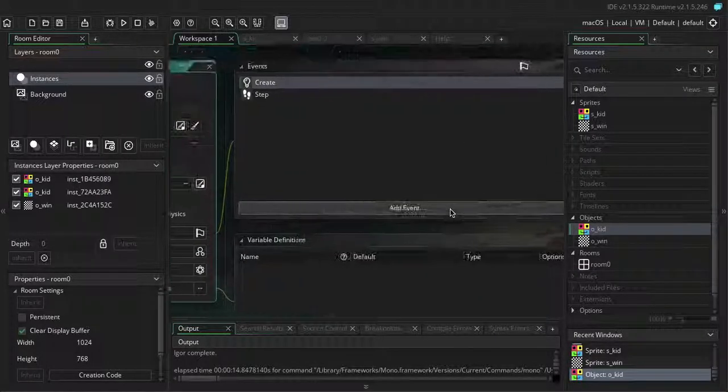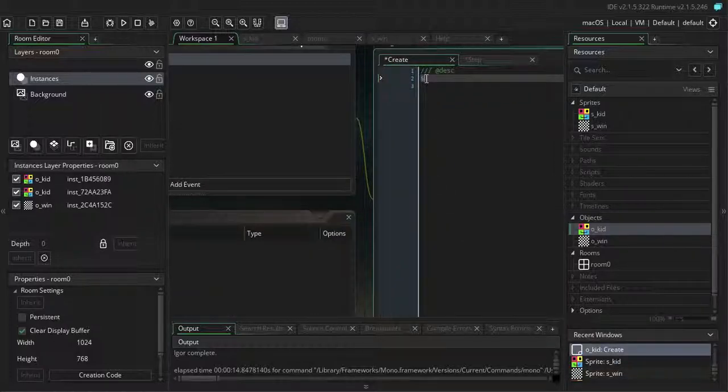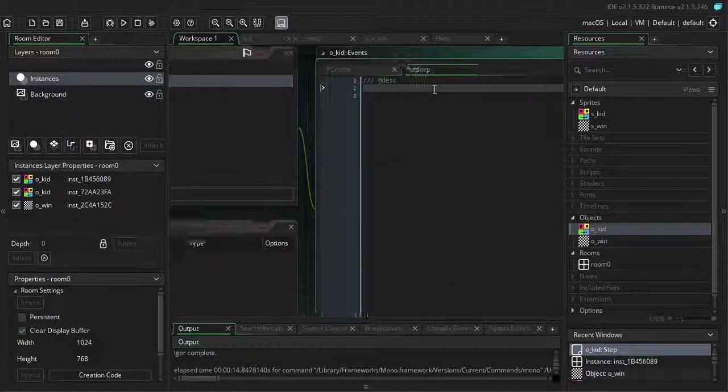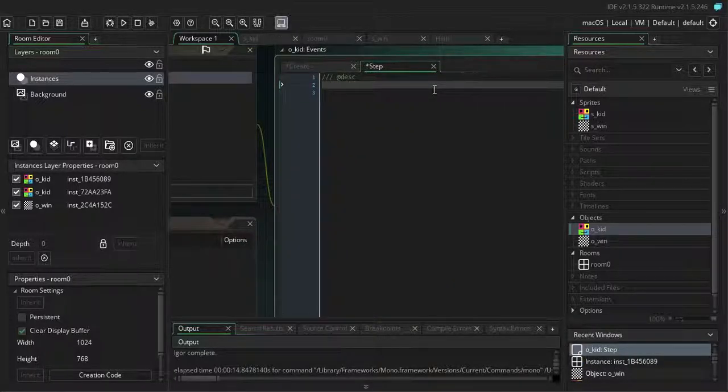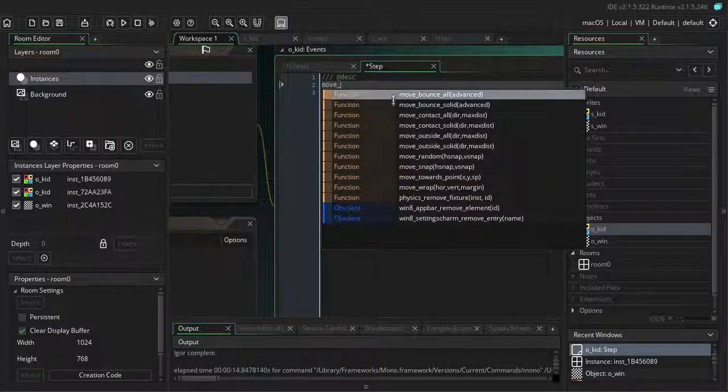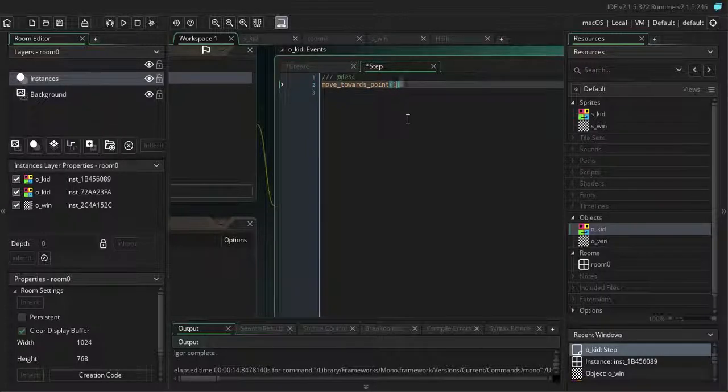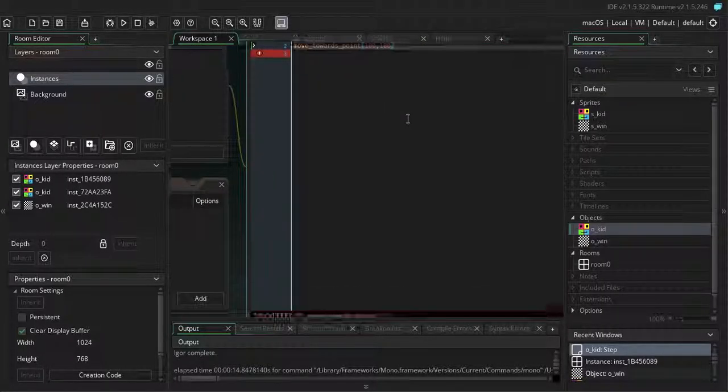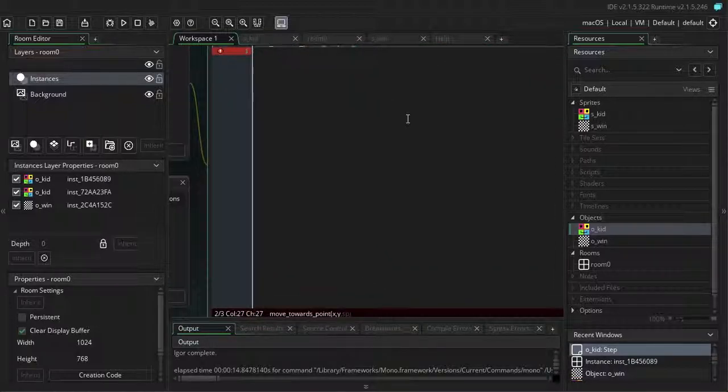So first, we have to set their speed. So we're going to set the variable SPD. The reason we do that is because speed is an actual built-in variable, and it's probably not what you want. And now we have to make it so they follow the object. Since I already have it where I want, we can just make them go towards a point, 100, 100 in this case, which are the x and y coordinates.